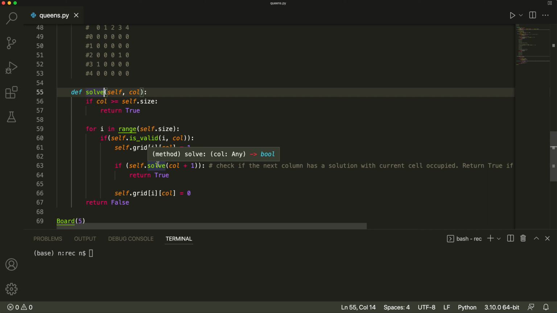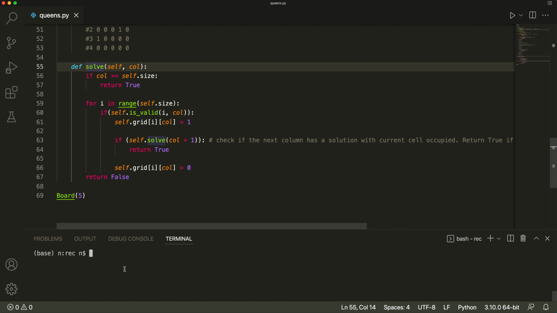And if there's a dead end, it just pulls back and places a queen in a different spot until eventually there is a valid placement of queens for each and every column, with the entire board being valid. So we can actually see how this runs.